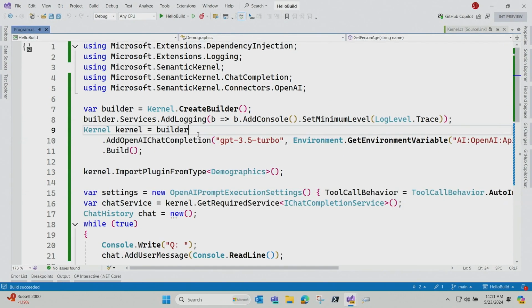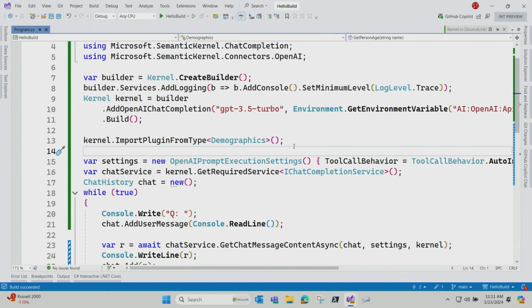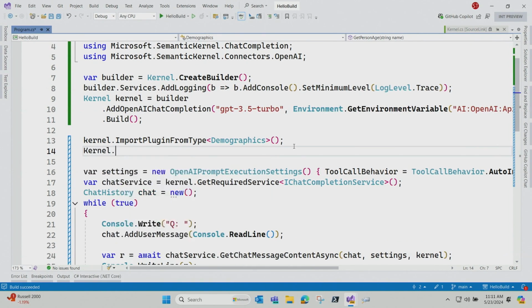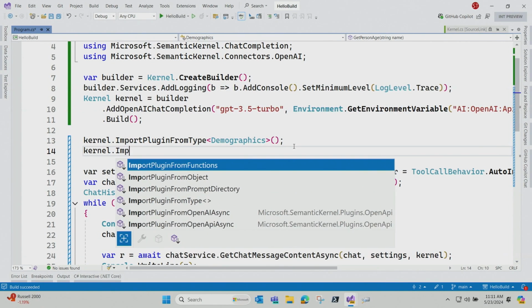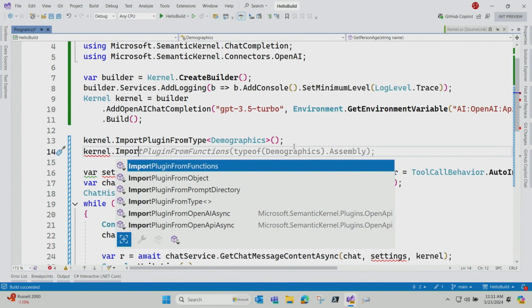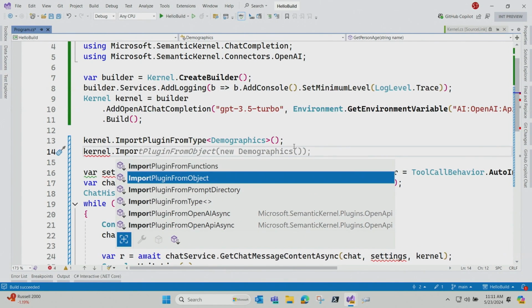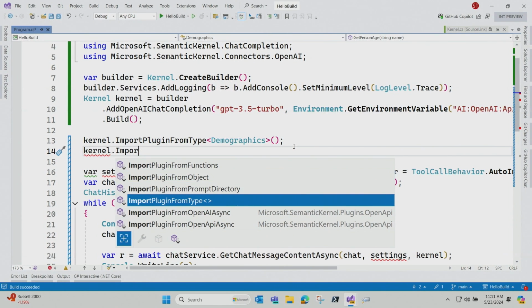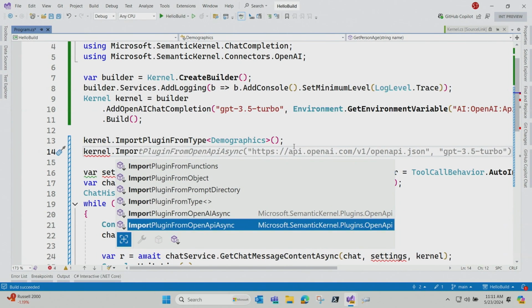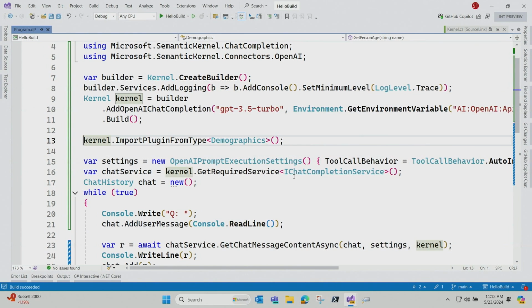Now, these plugins can be anything. And if you look at the options that were available when I said let's just do kernel.Import, you can see I can import from functions, arbitrary C# code that I wrote, or an object like I was just using if I have an explicit implementation of an object, or from a type, or if I have an OpenAPI specification sitting out there on the internet somewhere. I can create these from a prompt. If I have a prompt sitting on my disk, I can import that and use that. And there are plugins built into Semantic Kernel for things like doing web searches.